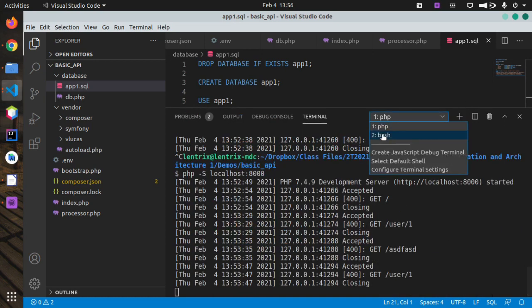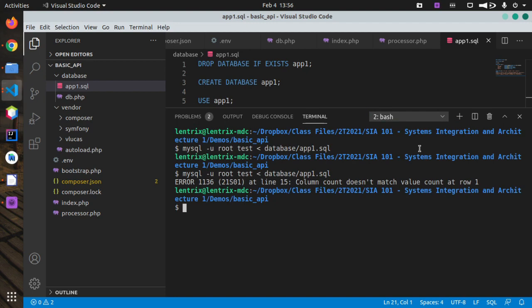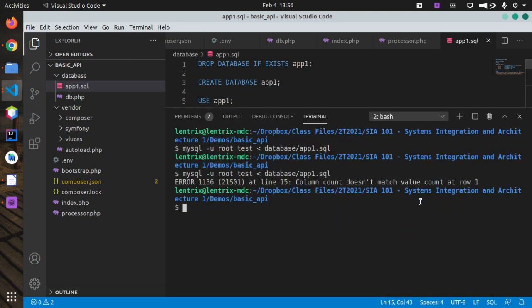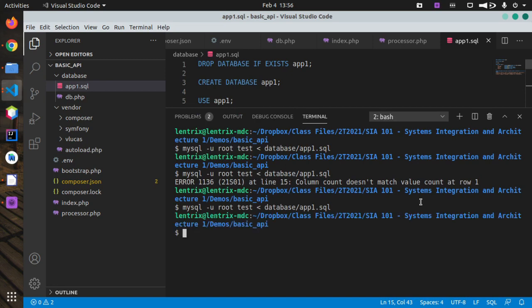So go back to bash, and oops, we have a problem. Column count doesn't match value. Let's check. We have our column count 1, 2, 3, 4. We have 1, 2, 3, 4. 1, 2, 3, 4. It's correct. I see. This should be a comma. Right? And there we go.